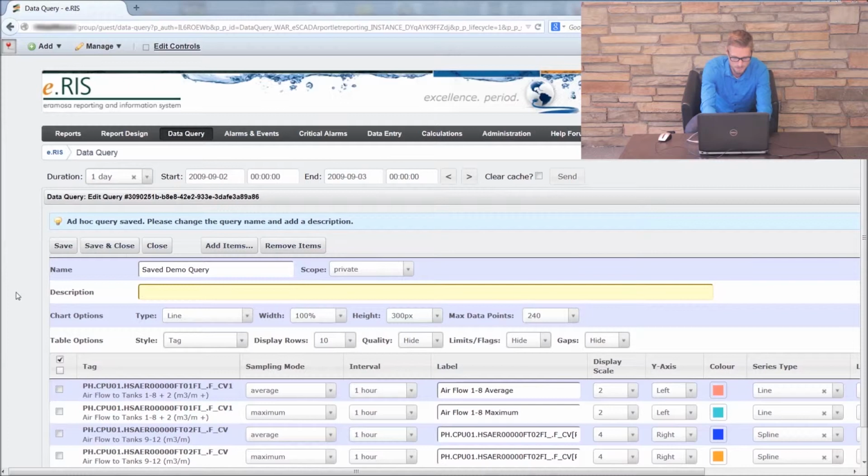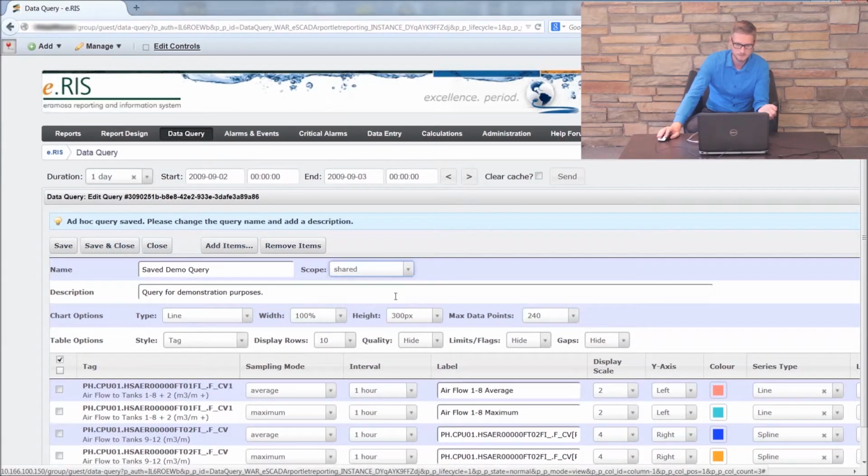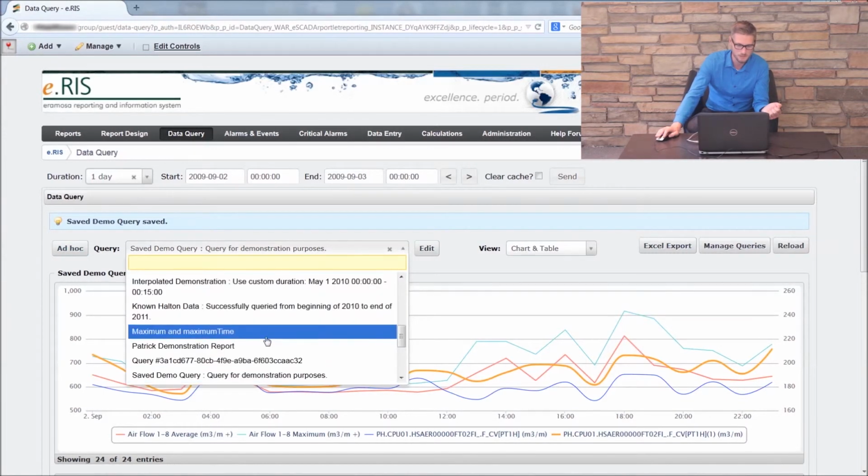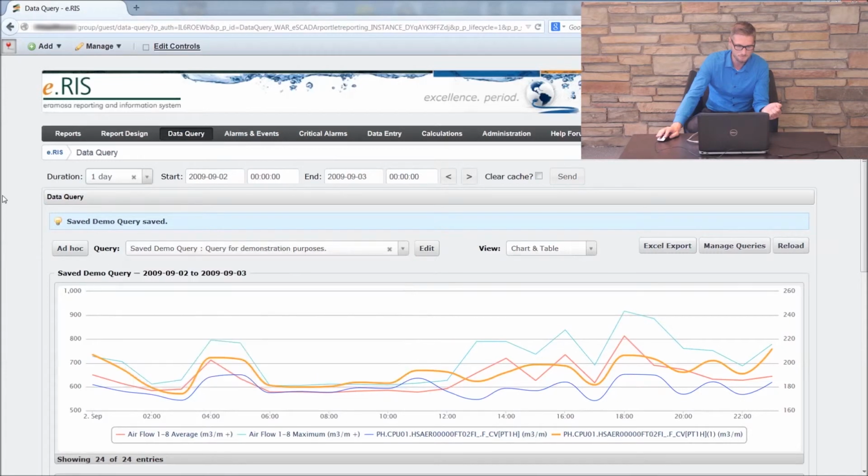You can enter a description. And here you can choose the scope to be either private or shared. So if you change it to shared, that means other users in your organization can also see your data query. And then I hit save and close. Now this saved data query will appear in this drop-down menu along with other ones that I created earlier.